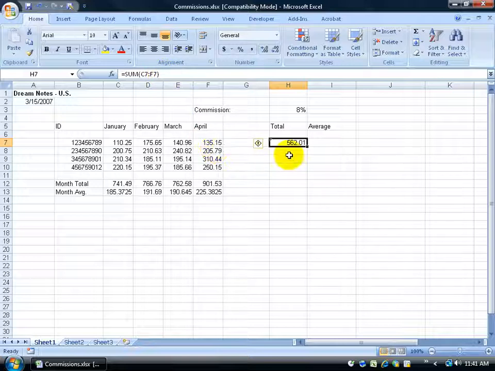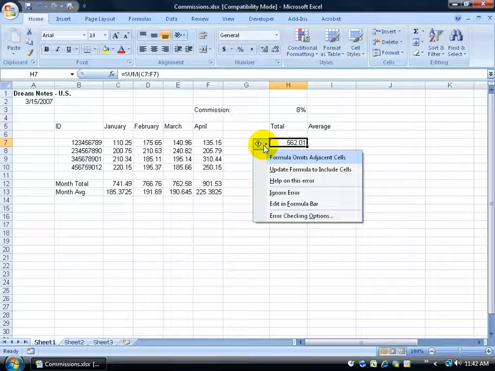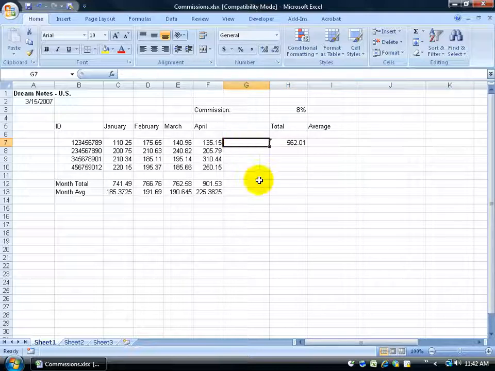Also, you see when I clicked on the cell, there's a little green marker in the upper left hand corner, and then it has a tag. When I click on the drop down tag, it gives me an indicator of what's going on with that cell. It's saying, look, this formula is omitting adjacent cells. Well, what's adjacent to it? It's in column G. So it's saying, hey, look, do you want to skip column G or not? In any case, I'm fine with it. I can just click off in a blank area and ignore it.